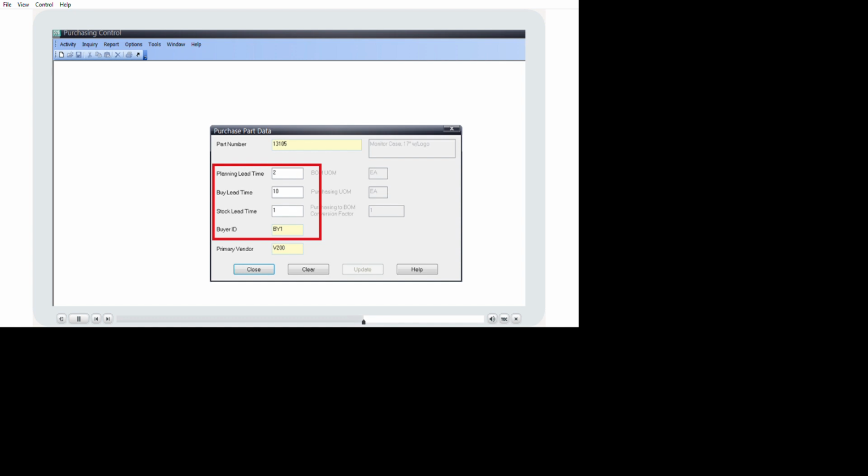For the buy lead time field, this is the purchasing buying lead time. This field is optional. It is the vendor's actual lead time, including the time from mailing the purchase order to the vendor to receiving the material into the shipping room. For the stock lead time field, this is the purchasing stock lead time. This field is optional. It is the number of days necessary to inspect and stock the purchased material, including the dock to stock time.